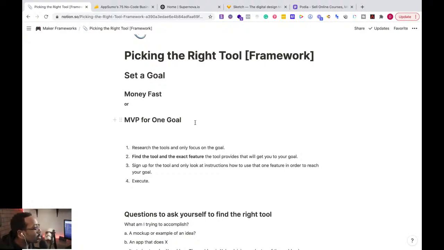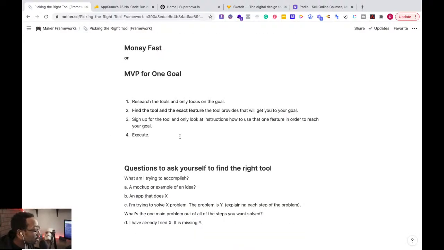You've got to understand what key feature you want to prove for your users to love and use daily before you start trying to expand out and be the platform or the SaaS platform that you see a competitor in your space currently is. Think about that one feature you're trying to do. You're going to research the tool and only focus on that goal. You're going to find the tool and the exact feature you're trying to do, and then you execute.